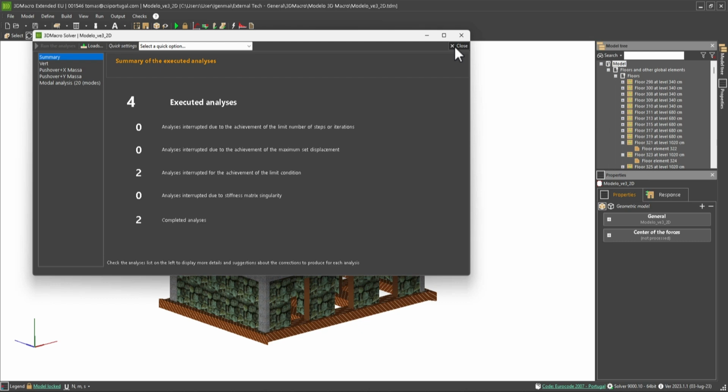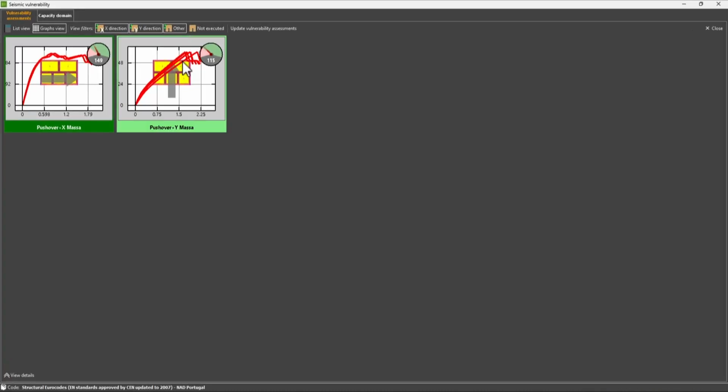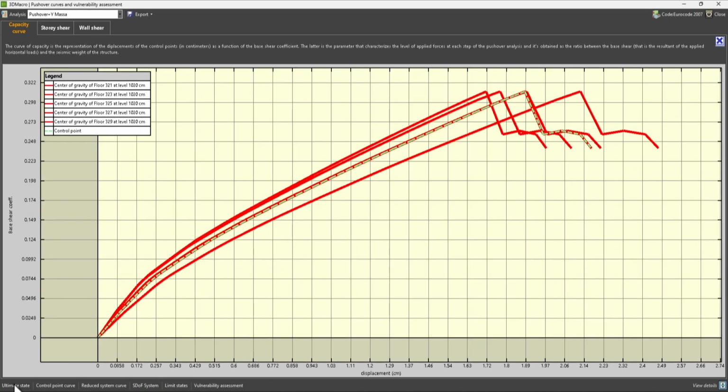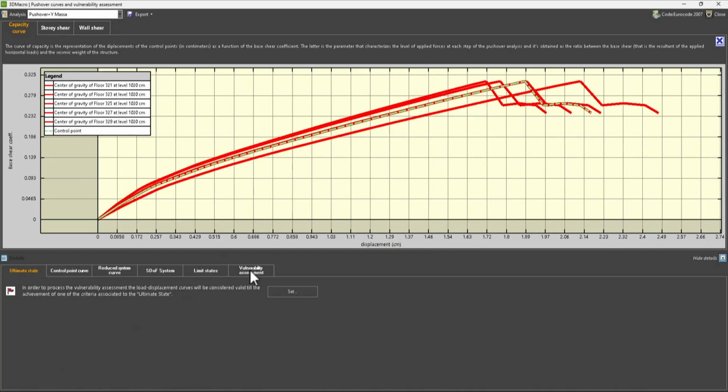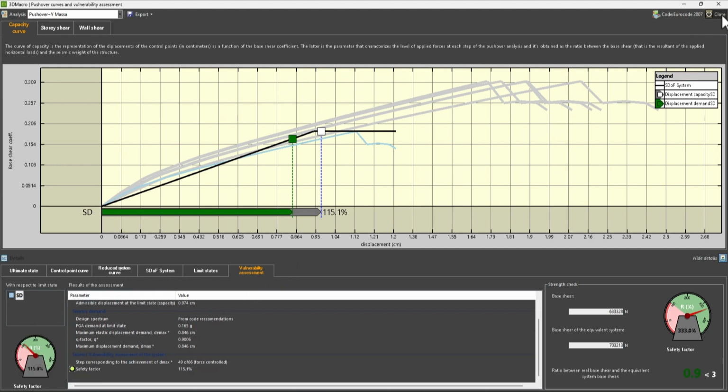Once the pushover analysis has been completed, the solver processes the results and returns the results of all the performed analysis in a summary panel. Now we will evaluate the vulnerability estimation for the building with confined masonry. Click on the box corresponding to the pushover plus Y mass analysis. Let us look at the results of the vulnerability estimation. The maximum displacement demand Dmax is compared with the displacement capacity, indicated by the arrow. The displacement capacity is greater than the demand and the check is satisfied.